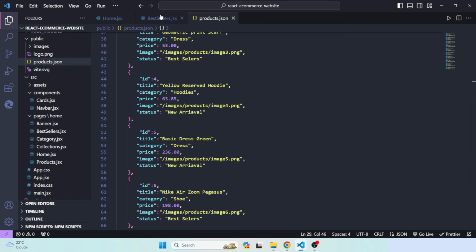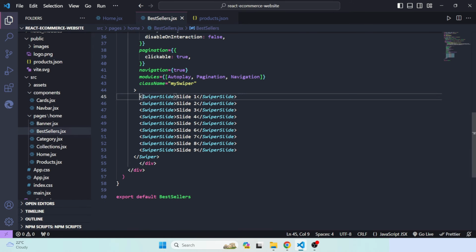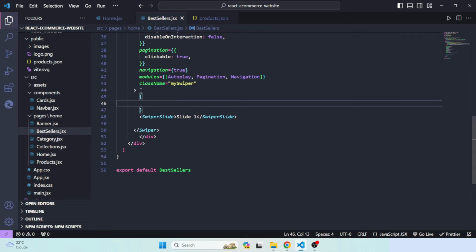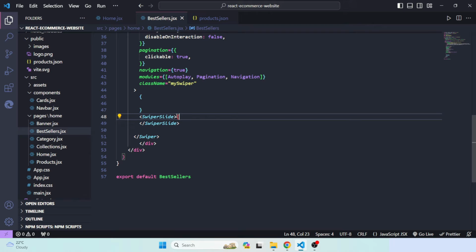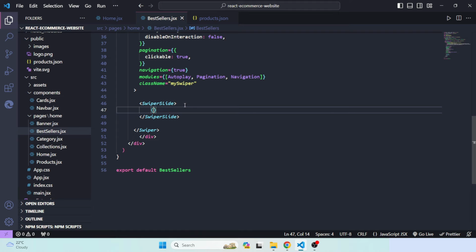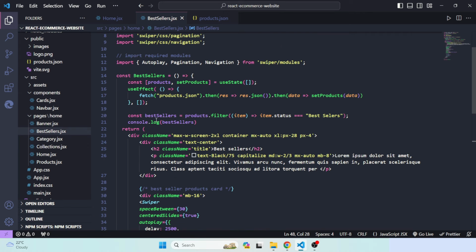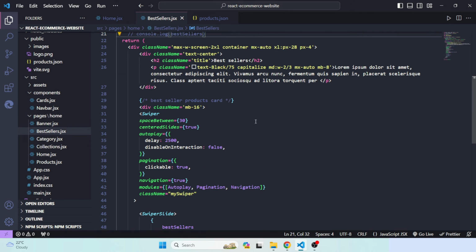So for this, on best seller, we'll go back here. We'll just remove everything. We'll use parentheses, and we'll use them inside this slide. So let me remove parentheses from here. We'll use parentheses inside this swiper slide. We'll just map this to best seller. You can see this is best seller. Let me comment out this one.